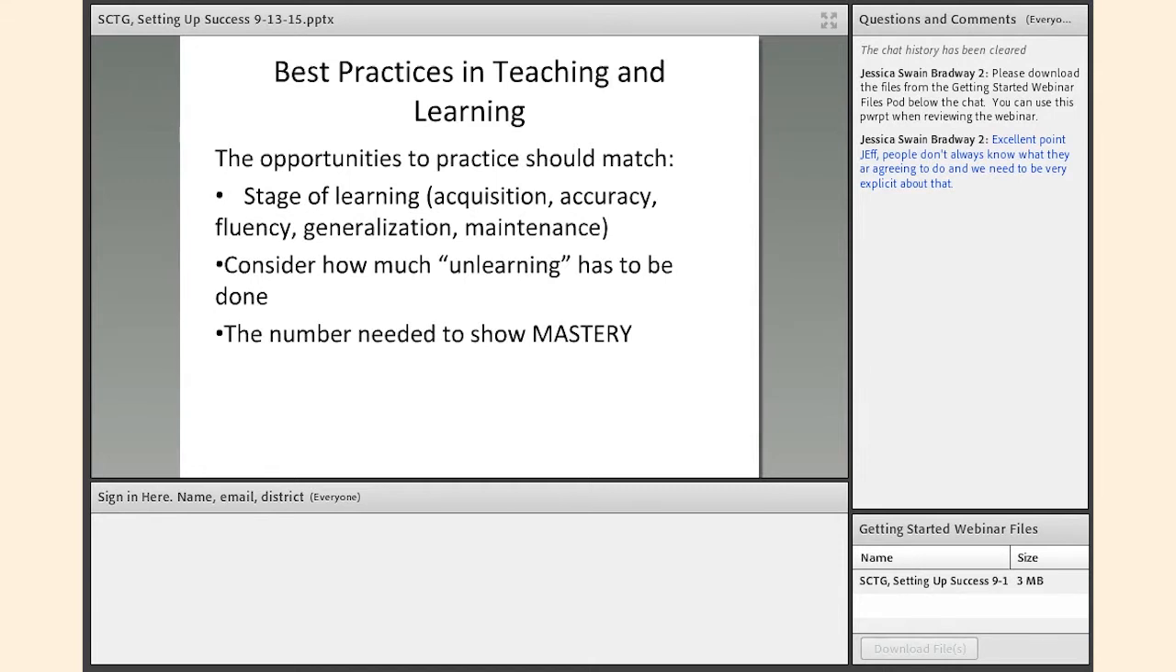And we really do need to consider how much unlearning has to be done. There are certain places where it's just perfectly fine to use the old model of punishment and not think of exclusion as a problem, or not think of discipline as including a range of learning opportunities, which is what we're talking about through multi-tiered systems of support for behavior. And we need to consider how many opportunities folks need to get to mastery, to really know what they're doing and how they're doing.